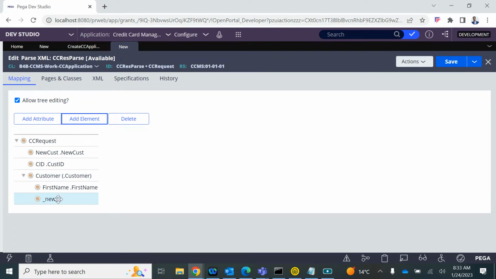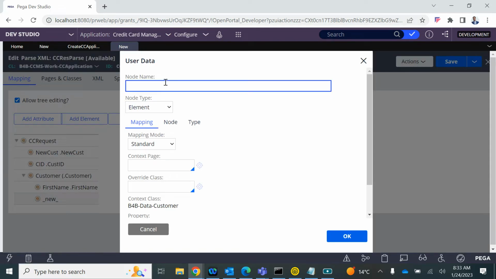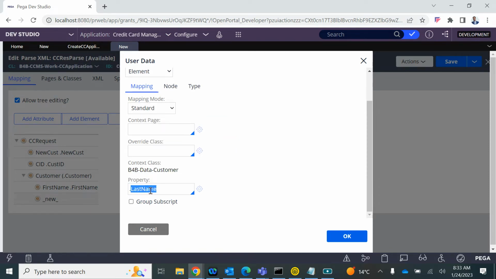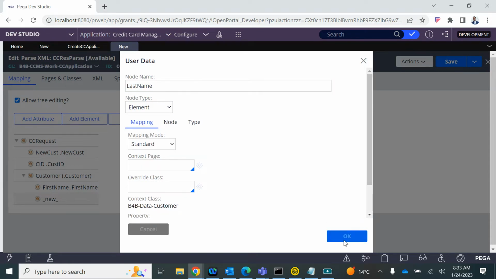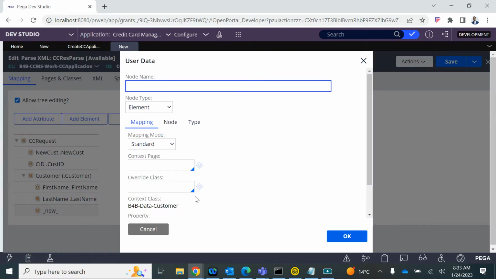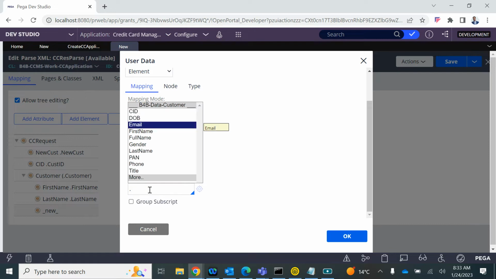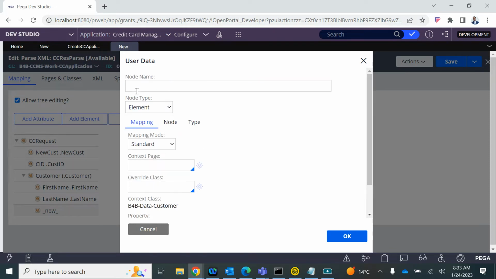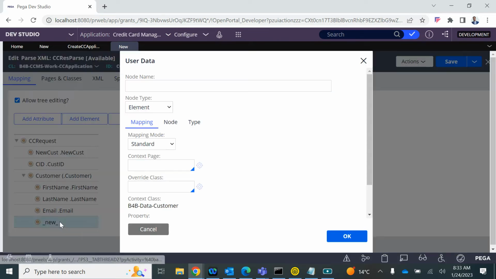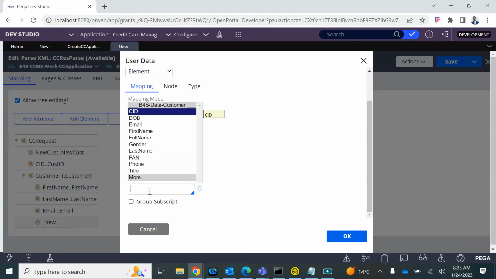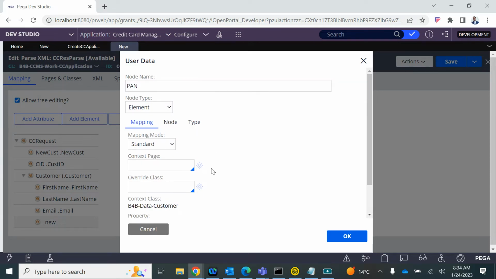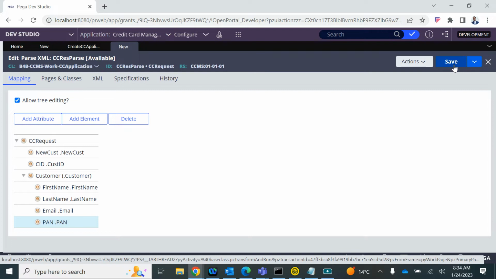Then under this, one more, last name. Then under customer, one more, email. Then PAN card. That should be enough right now. You should actually, when you create, add every record. Okay. All right, let's save it.